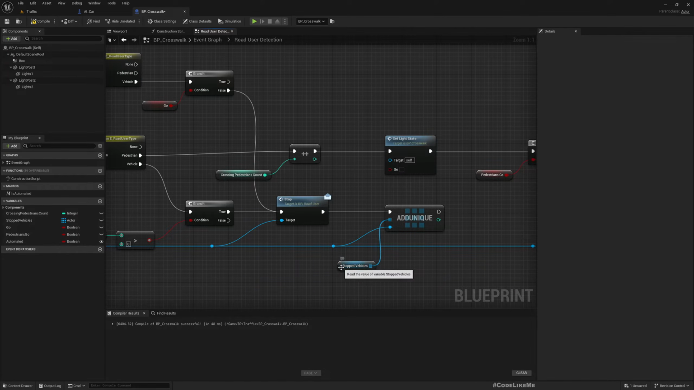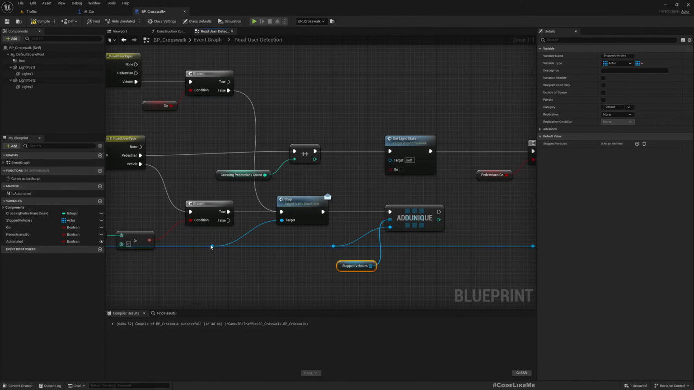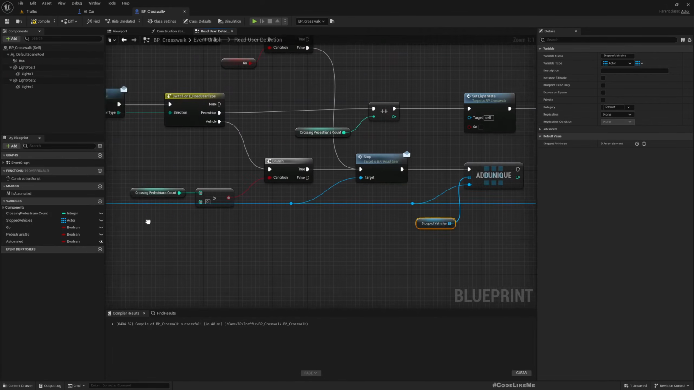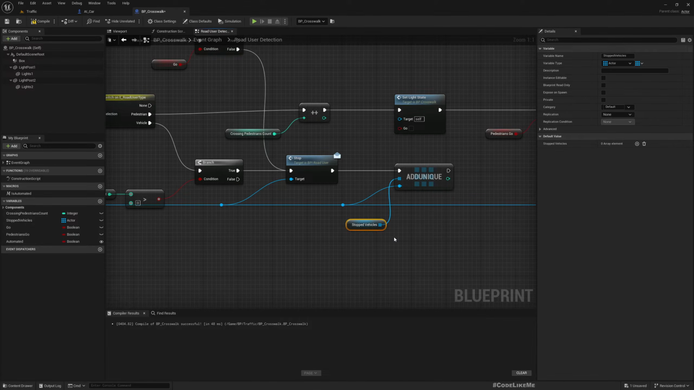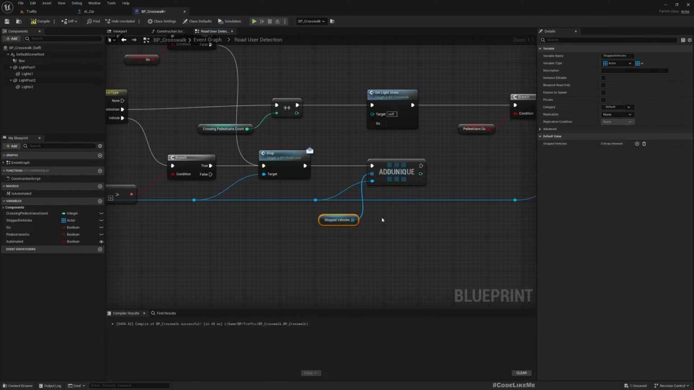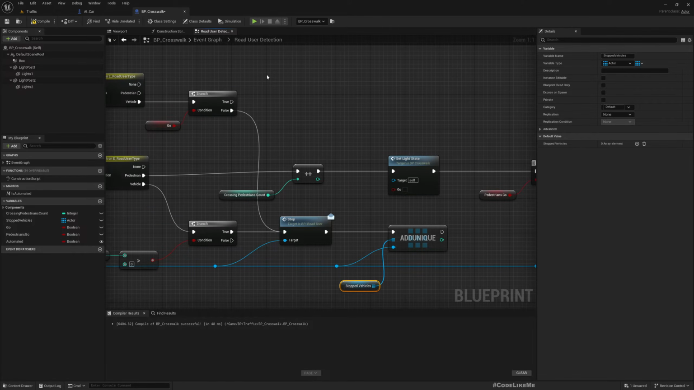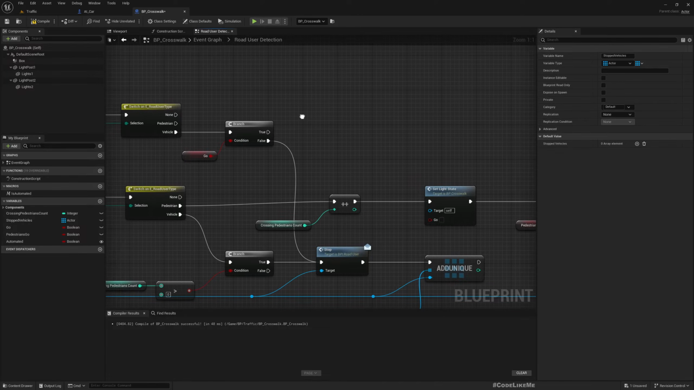But here we add this variable or actor into stopped vehicle array, so that when the time is right, we can trigger them to continue to go, so cars can start driving again. So we would need something similar for pedestrians. We need to stop them if they are not allowed to cross at the time, and then when the time is right, we should trigger them to start crossing.